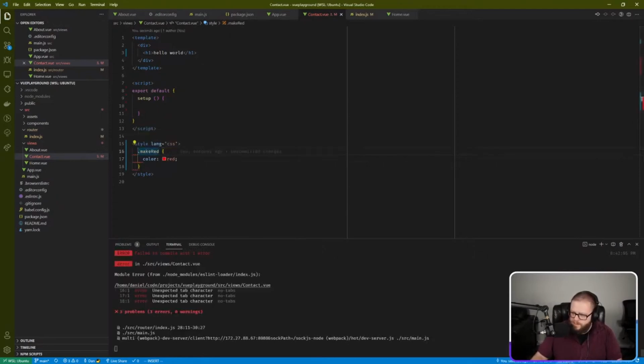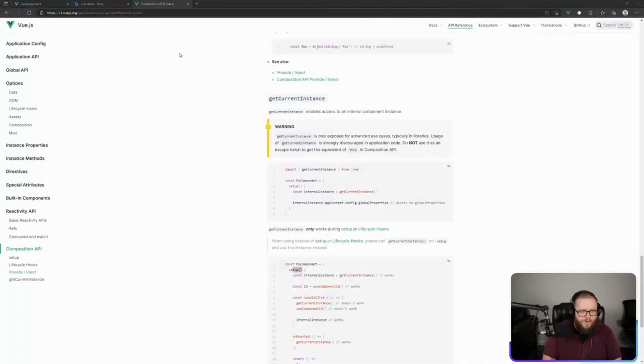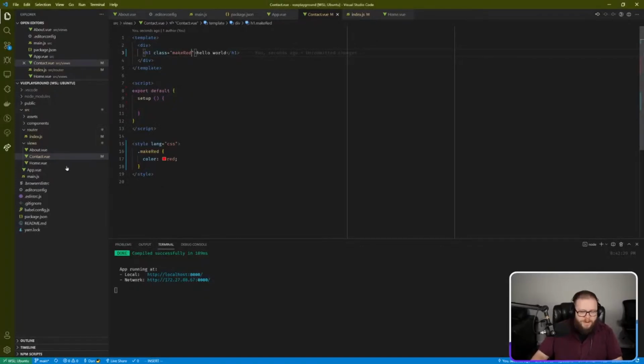Boy, this is going to drive me crazy. There we go. Not sure why it's doing that to me, but hey, my editor hates me. It's okay. We'll say class equals make-red. Save that. We'll go over to our view, and there you go. All the styling happening inside of this particular component, not available anywhere else. We can hide it right here.